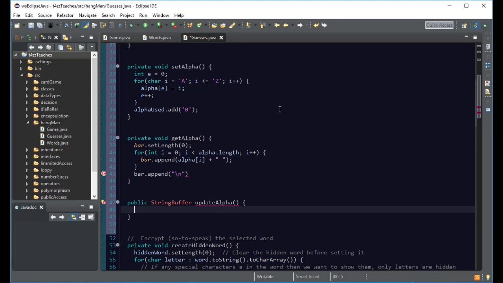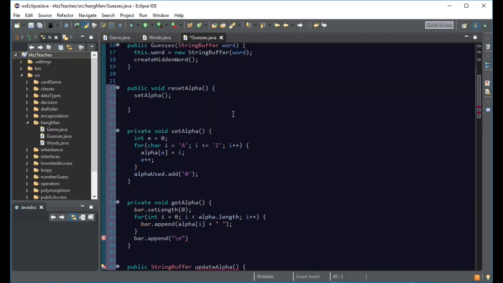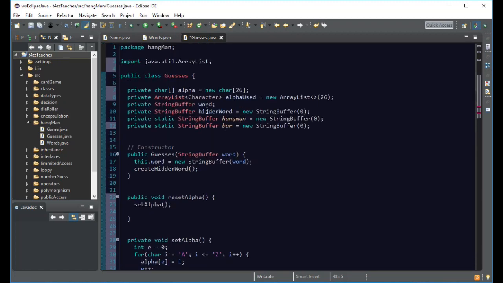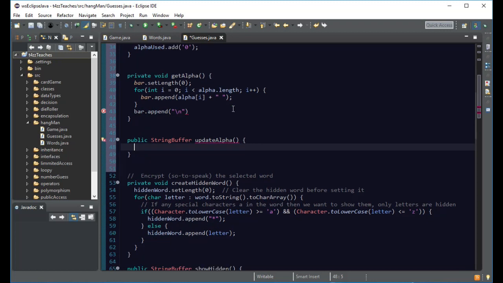So the first thing we want to do here is, we don't want our alpha used to be added into the bar. If a letter is in alpha used, then what we want to do is replace that with an underscore. So the letter will be an underscore. This is working in my mind, but I don't know how.